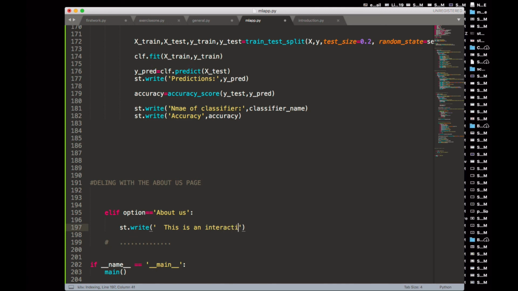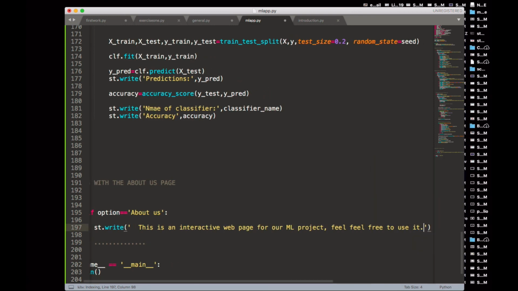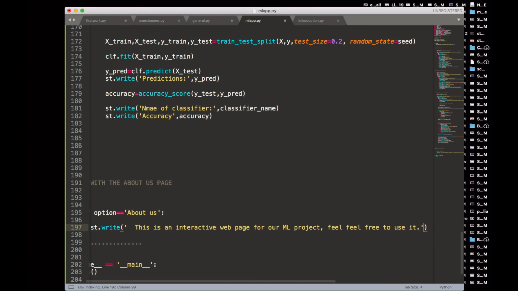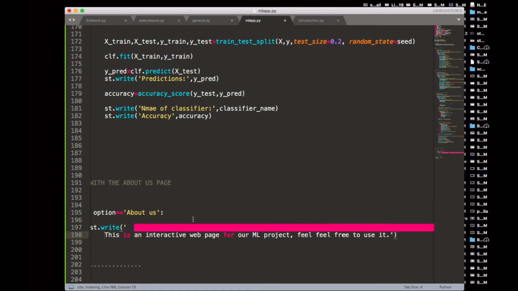Maybe this is an interactive web page for our machine learning project. Feel free to use it. So maybe something like this. I mean, this is not what you're supposed to write. I'm just writing any text there to show you that it is possible. And this is where you write all the background.